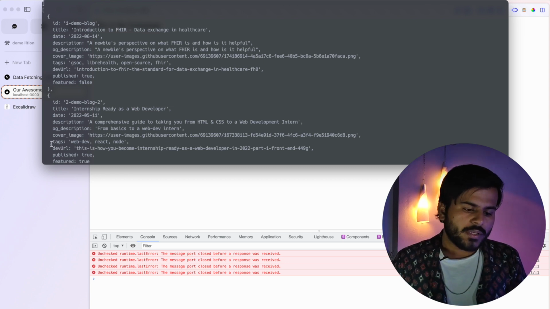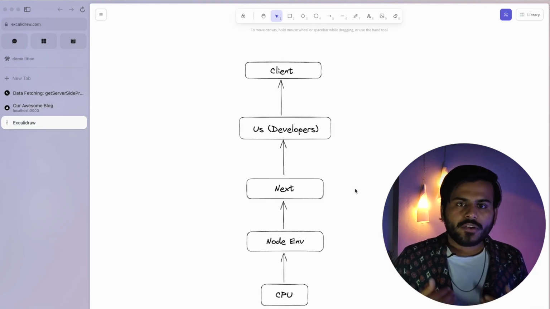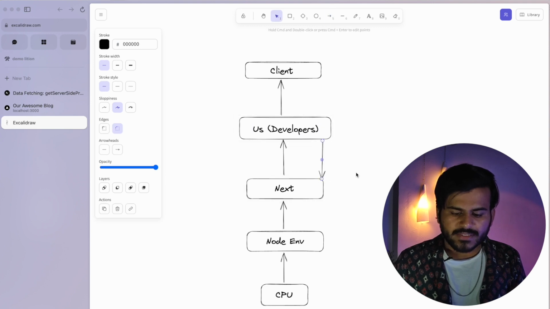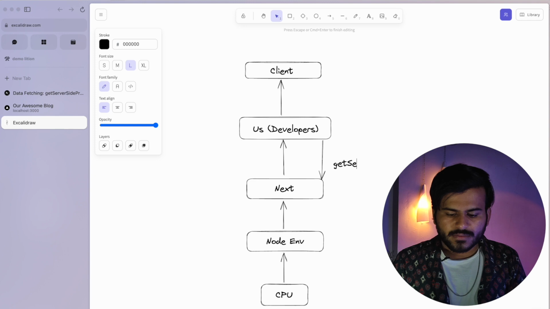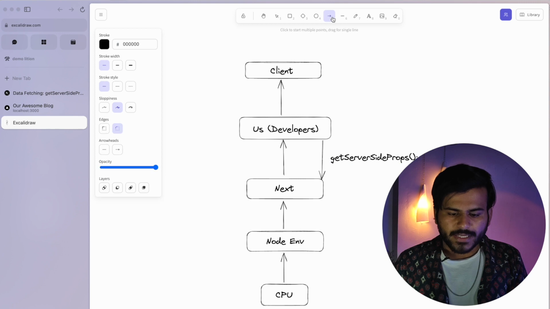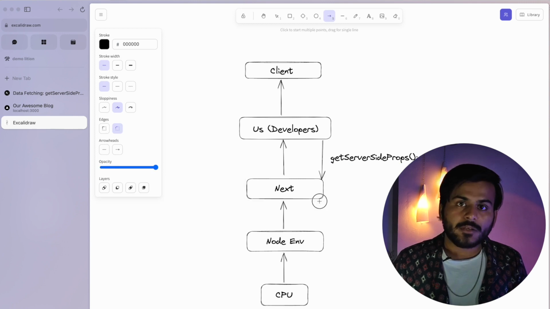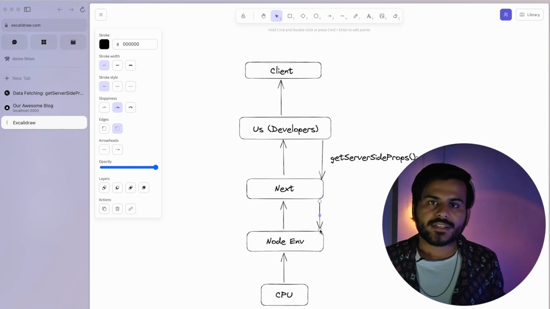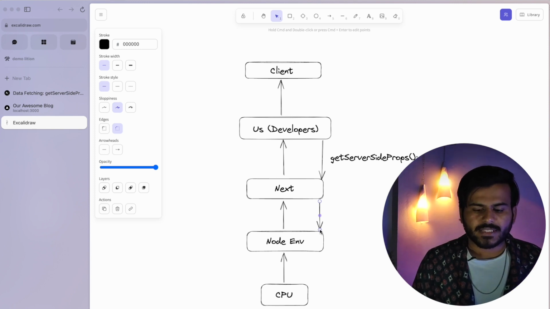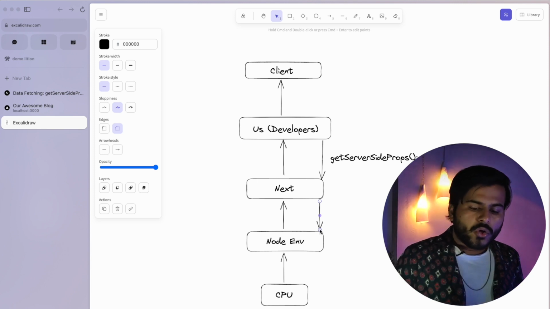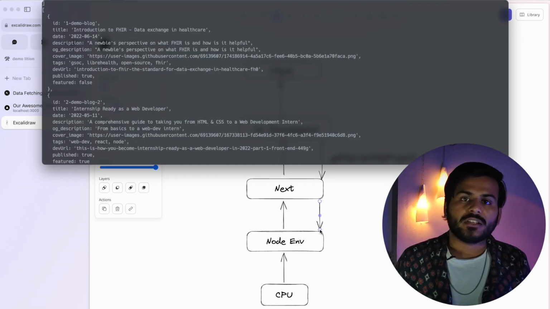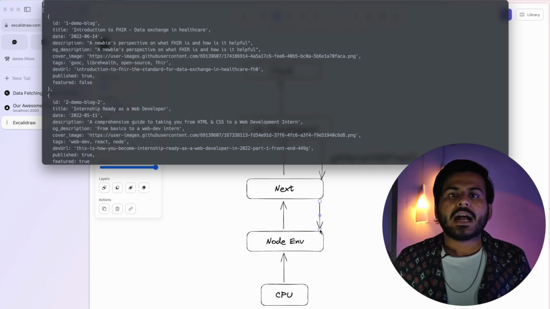So if we go back to our diagram, what we are essentially doing is, us developers have sent a request to Next.js through that getServerSideProps function to execute some code on the backend. Now Next.js will process this request and then send the code to the node environment where the server is present. That is why the data is being console logged on the terminal, where the node environment is being accessed. I hope this makes sense.